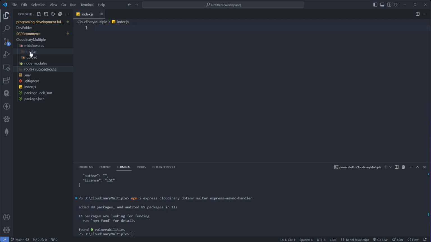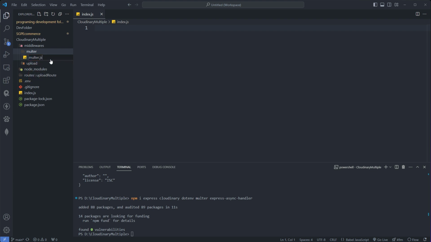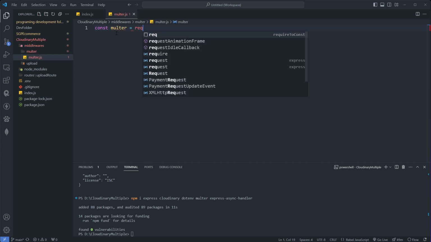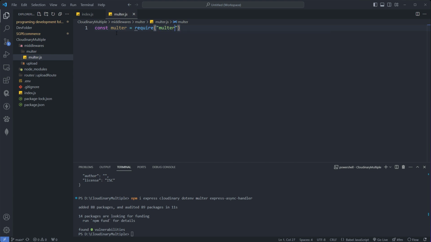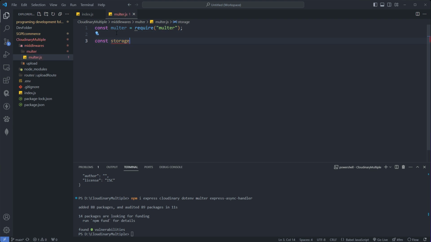So let's go firstly to Multer, create a new file called multer.js, and inside the multer.js file is where we are going to have the Multer middleware. So let's configure that one. Const multer equals to require Multer. After we require it, we want to say const storage equals to multer.diskStorage. And here we open up the object.